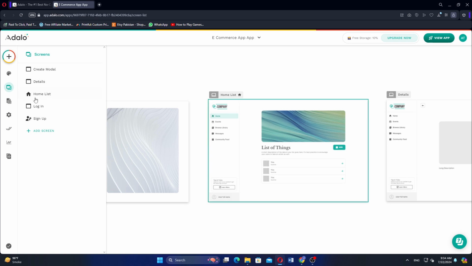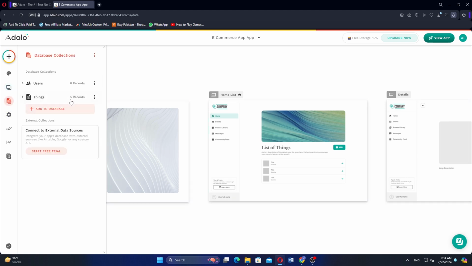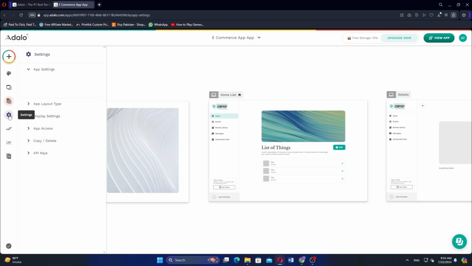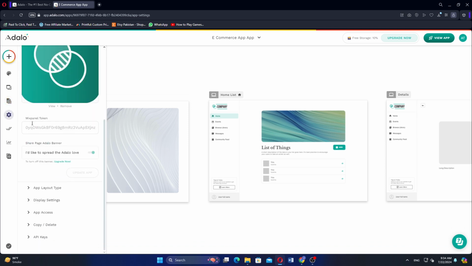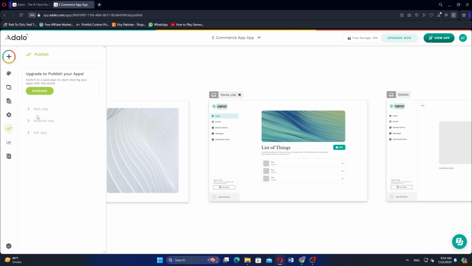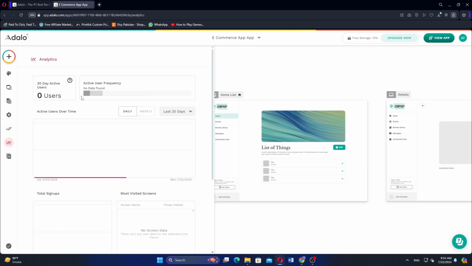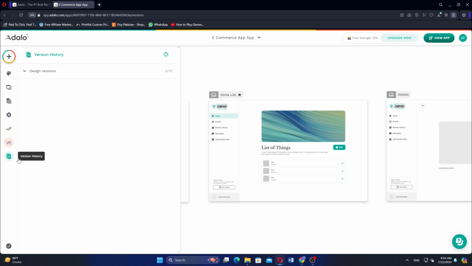Check the screen section to explore more options for designing your app's interface. Review the database collections to manage and organize your app's data. Explore settings to configure your app's functionality and preferences. Finally, check the More Things for additional features and options available in Adalo.